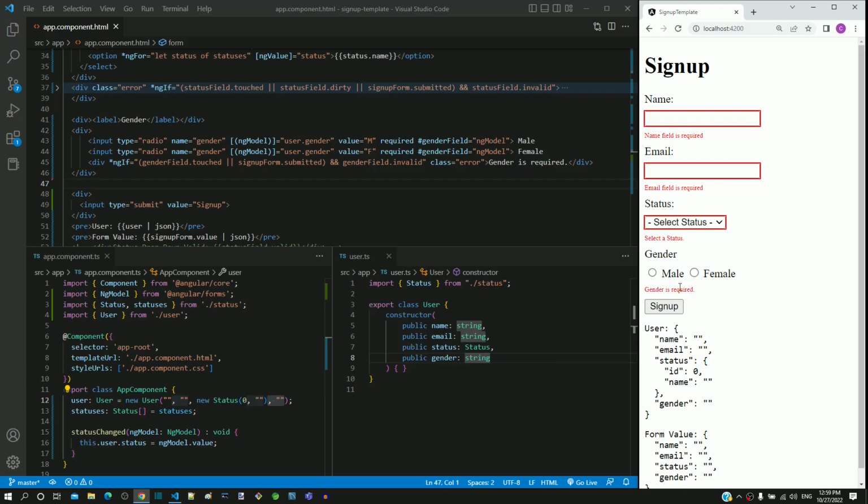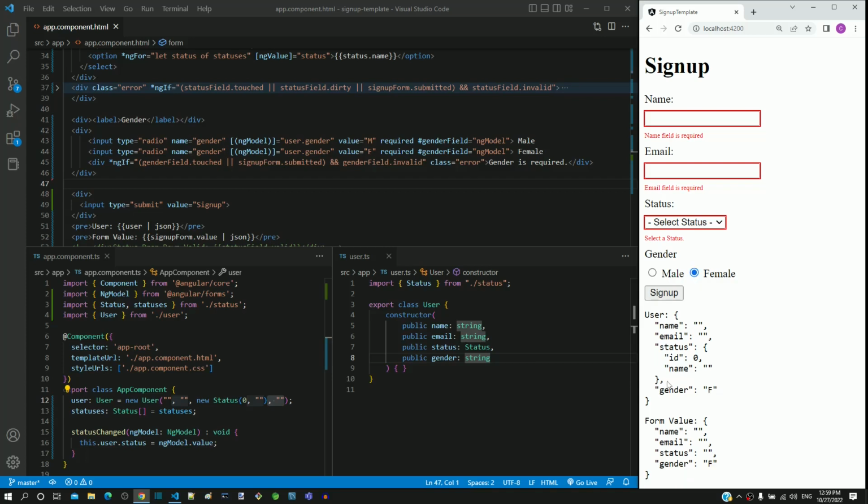I am clicking on the female radio button. In the user object, we can see a new property gender and its value is F. The value gets immediately reflected because of the two-way data binding and the value attribute defined. Let me select male and see if it gets reflected in the gender property. We can see value M getting reflected in the gender.